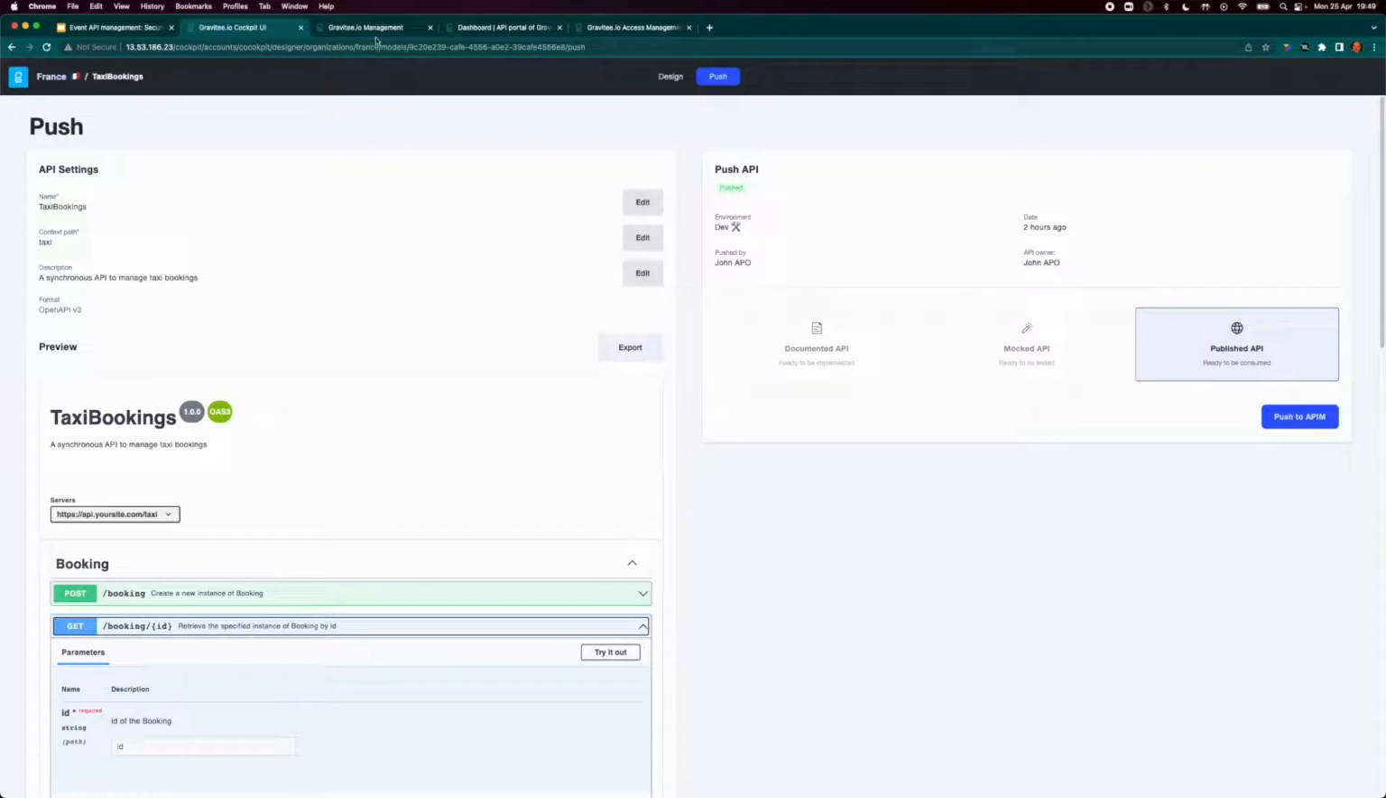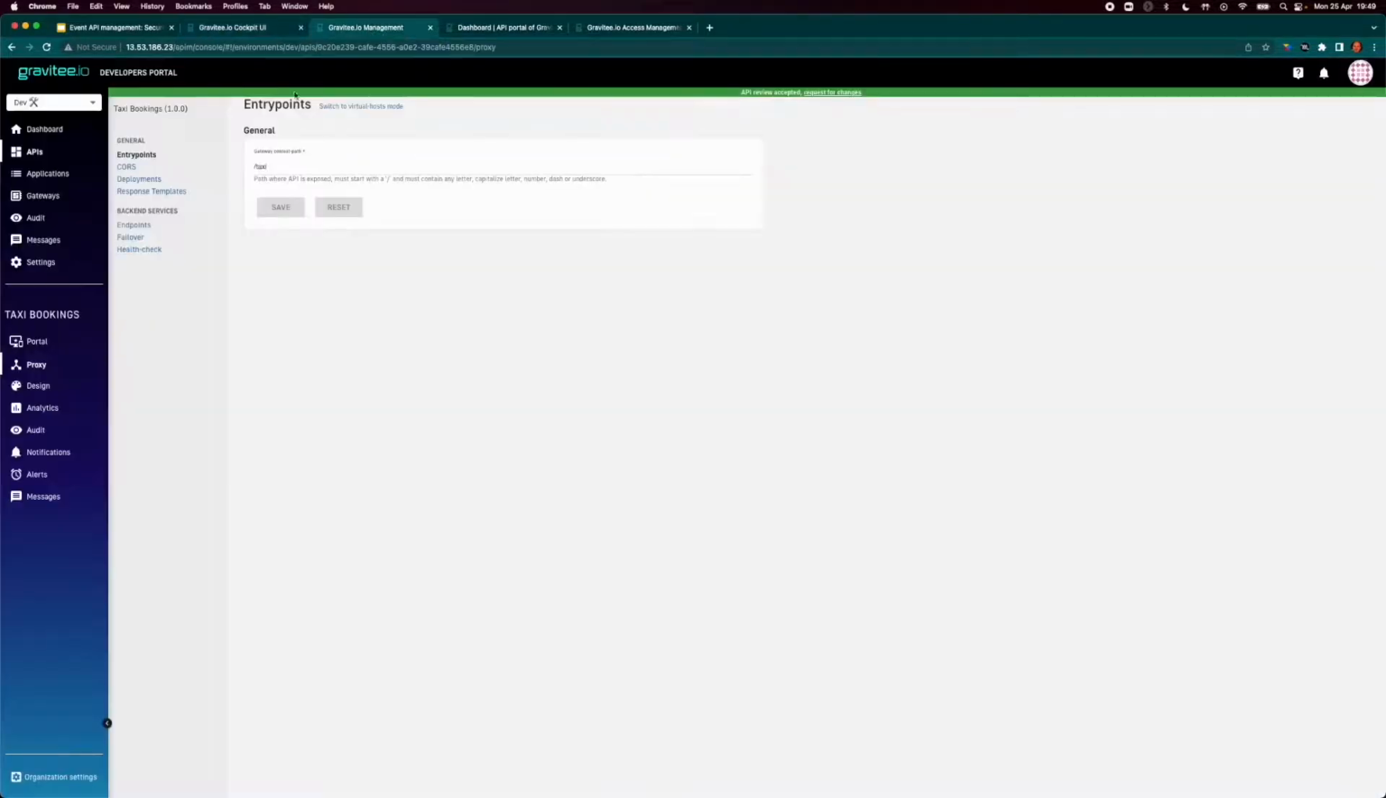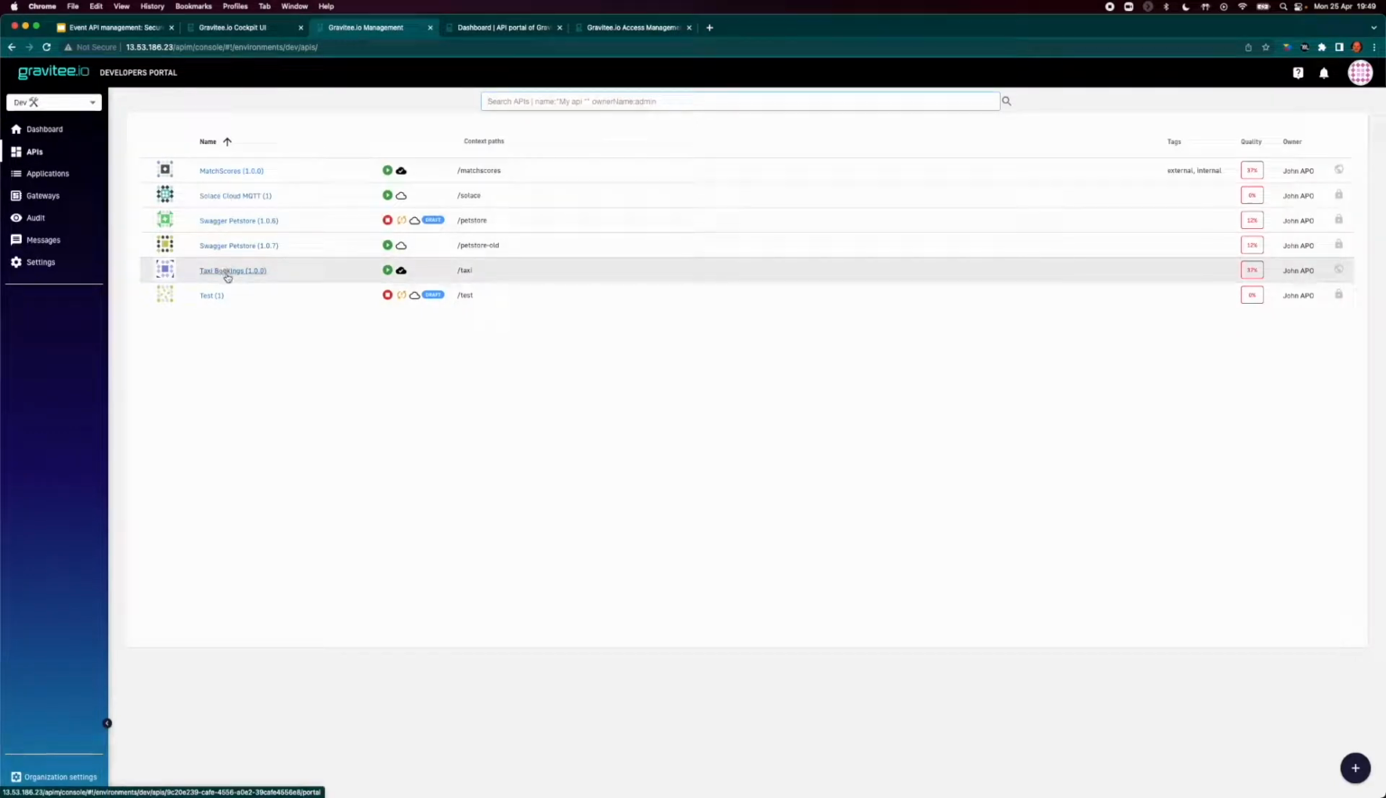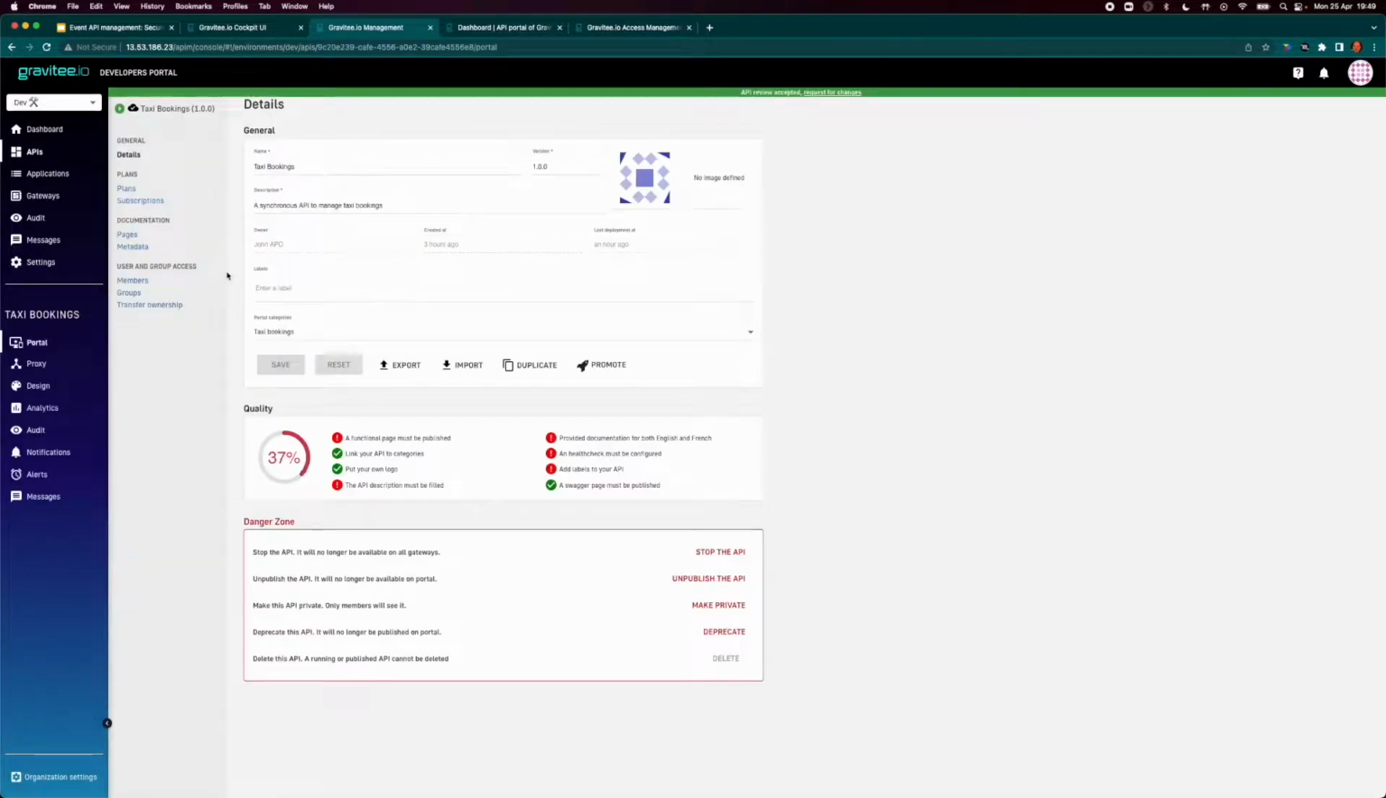Now let's go have a look and see what else I have done with this particular taxi booking API. So coming here into my list of APIs, we can see I have an API here called taxi bookings, which is an asynchronous API to manage taxi booking. Actually, I'm also going to support an asynchronous method of pushing and listening to new bookings. So it's not entirely true, this particular description here.